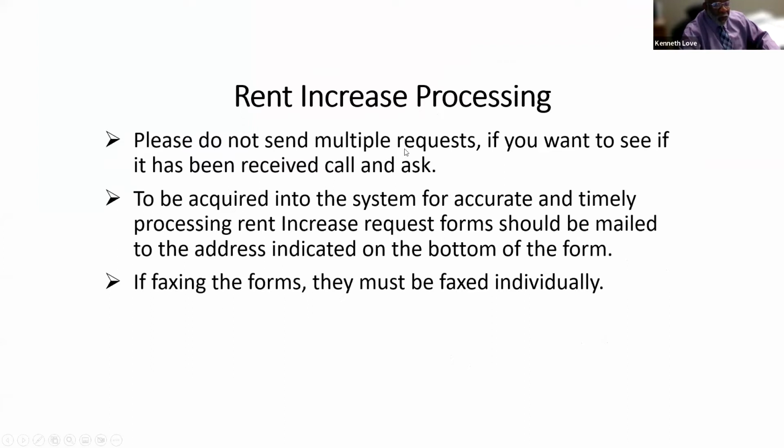Please do not send in multiple requests. If you want to see if it's been received, please just call and ask. We're getting many where they're being mailed in, faxed in, and emailed in, and they're all being put in the system. We have a process, and in order for it to be processed properly, the address that the form should be mailed to is on the bottom of the form. So please follow those directions and mail it to us. If you are faxing forms, apartment complexes must fax them individually.